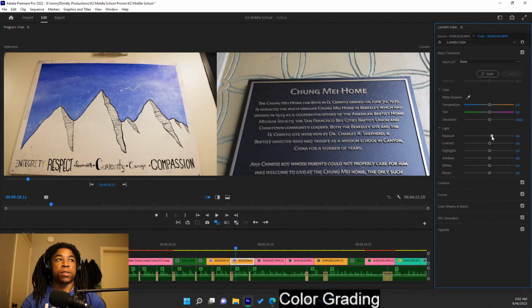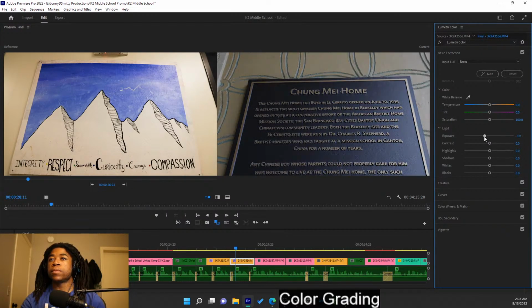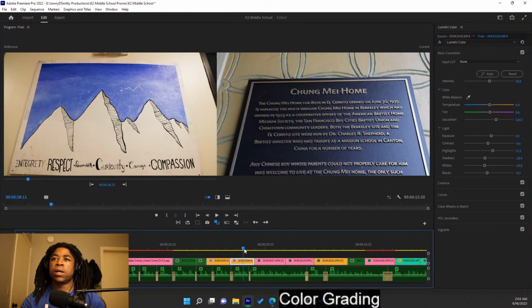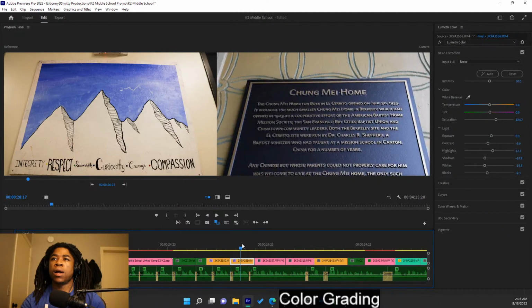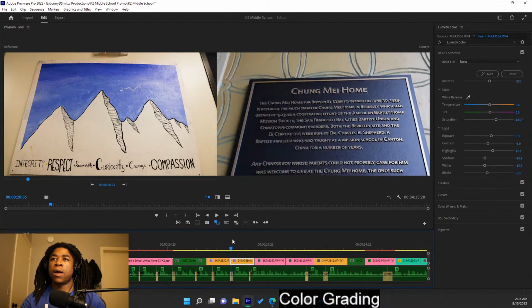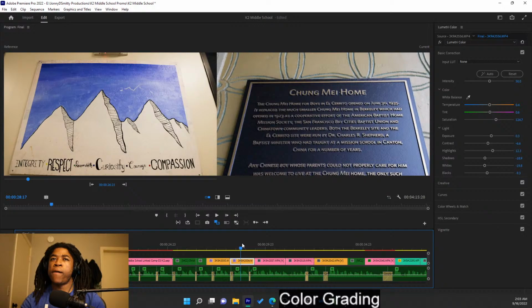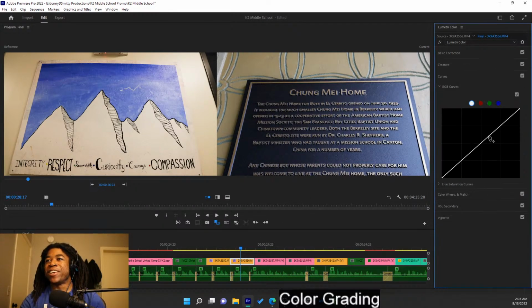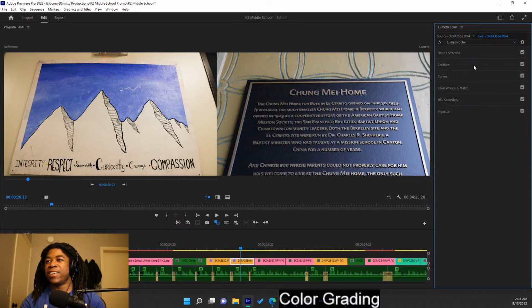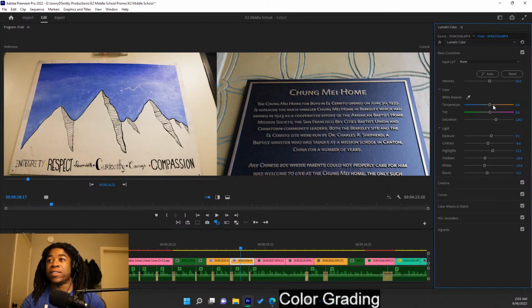I want to bring this up just slightly. I want to bring it down. Let me see what it'll do if I hit auto. Huh. That is not too bad, actually. They actually did a pretty decent job using the auto feature, which I never do. That's funny. Might auto this whole thing. It did saturation and everything.